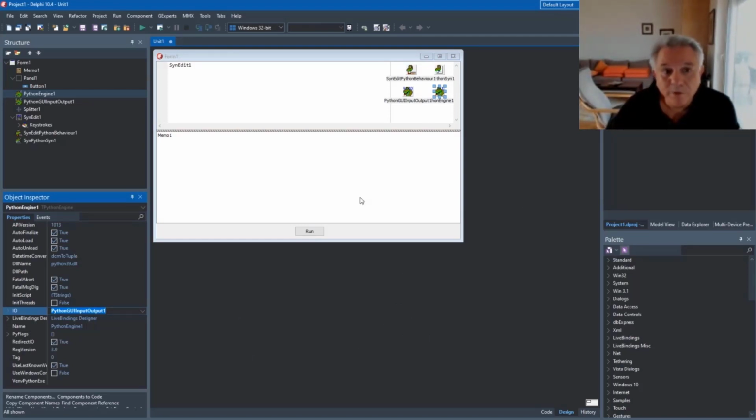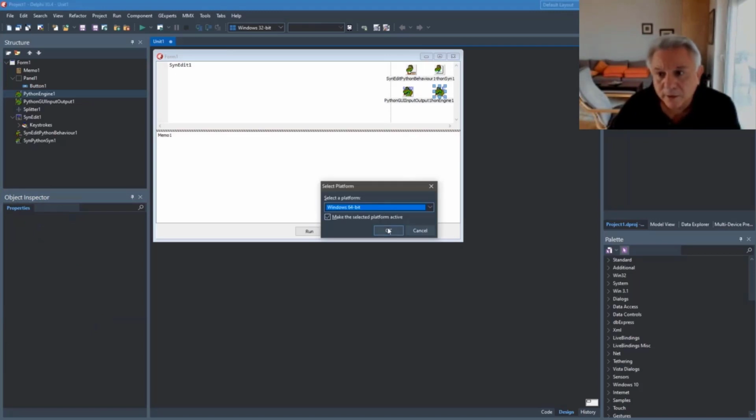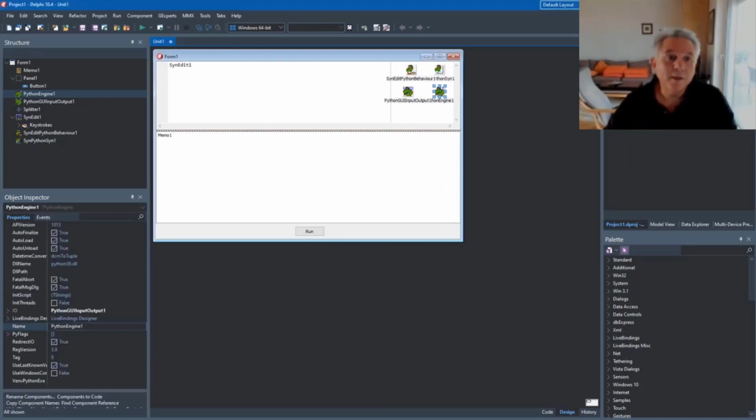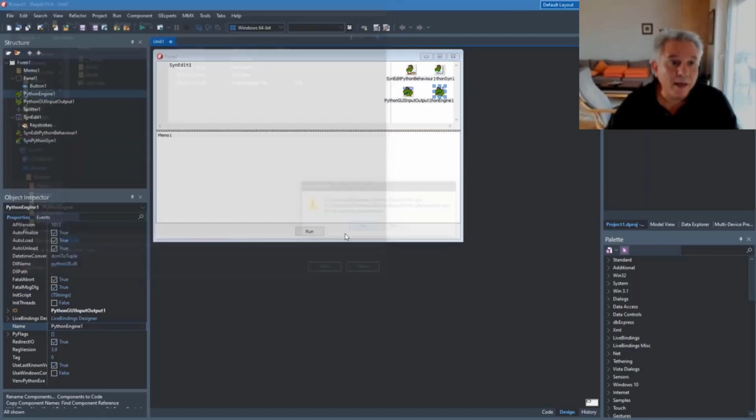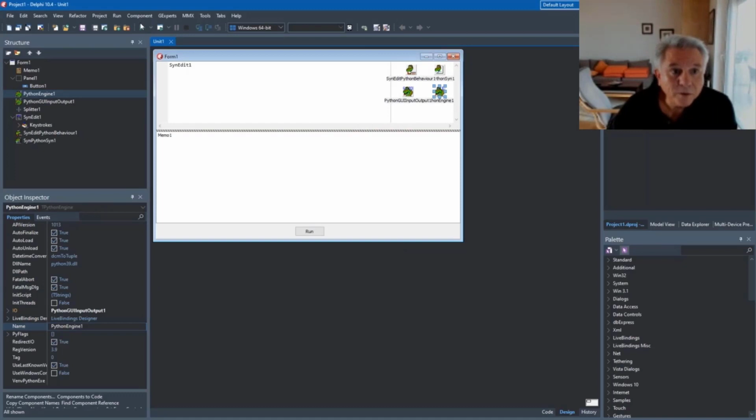Okay, let me just quickly review here. We've got a SynEdit at the top, we've got a memo at the bottom, and we see here two Python components. One is the engine, which loads the Python, and the other is the GUI input output, which takes the output from the engine and puts it in the memo. I'm going to be using 64 bits here, no particular reason. So I'm adding the 64-bit platform, and I'm going to be saving all that and saving the project as well. Okay, and now I'm ready to compile, to run.